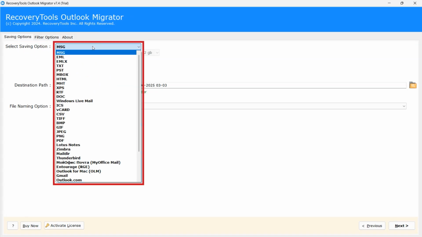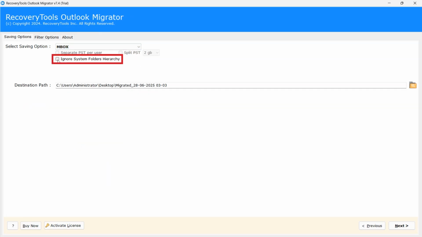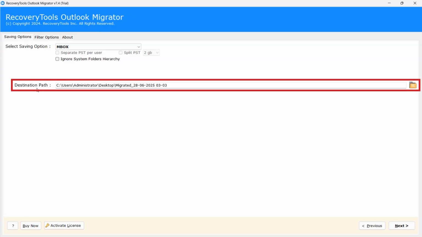Users have the option to save the files in other formats such as MSG, EML, PST, text, MBOX, and many others. Let's select the MBOX option for this tutorial. Ignore System Folders Hierarchy, if enabled, will migrate all emails into a single target folder without replicating Outlook's folder structure. The Destination Path section allows you to specify the destination folder where the selected file will be exported.